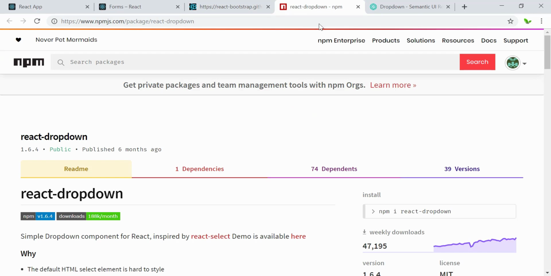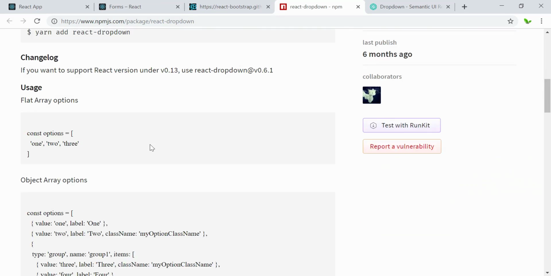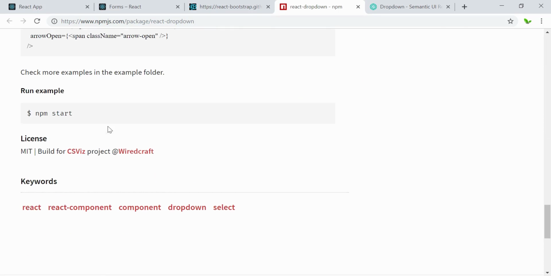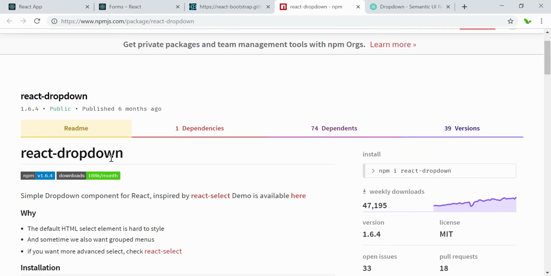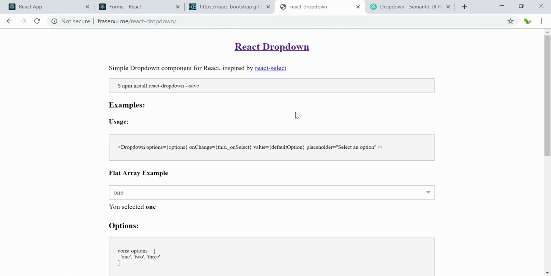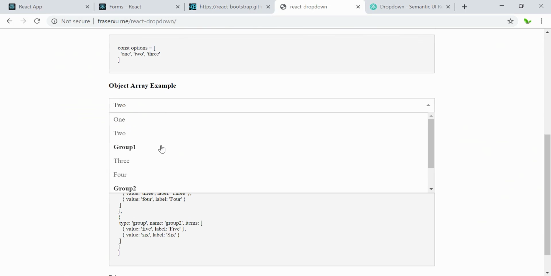So the next one here is the library called React Dropdown. What it looks like, they have something coming from the objects or a pair. We can actually see the example coming from here, the demo. So its drop down looks something like this. You can also see it has a separate section.